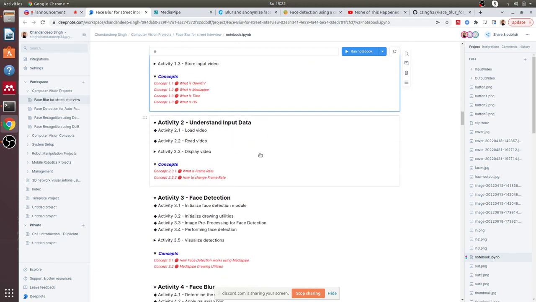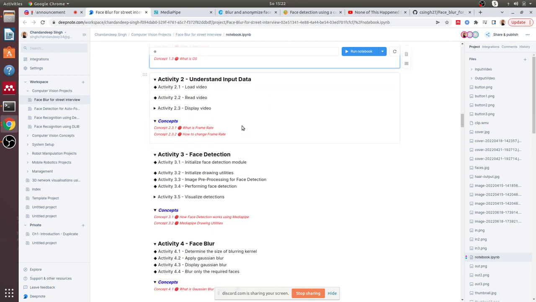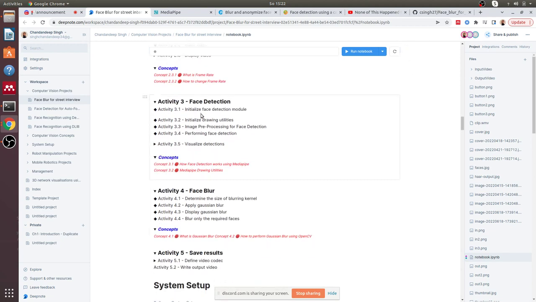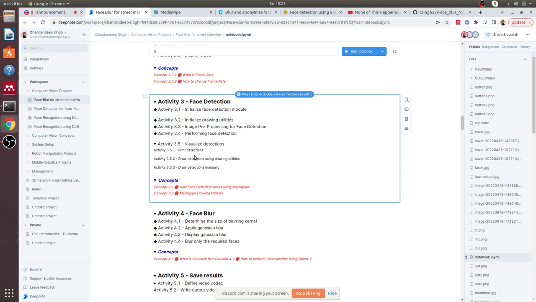I'm trying to make it as beginner friendly as possible, so anyone can start using it at any stage. For face detection, we would initialize a face detection module, MediaPipe in this case, set up drawing utilities, and then pre-process the image. The images need to be in grayscale for face detection, and then we perform face detection and visualize the detections. Even these sub-activities, in some cases, I've divided into further sub-activities. Not sure if this helps, but I'm open to any feedback.